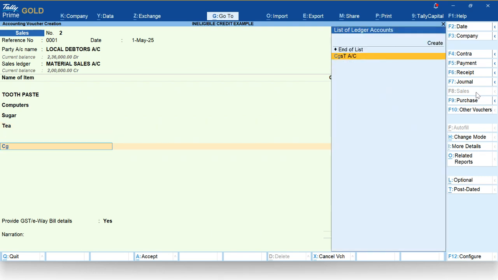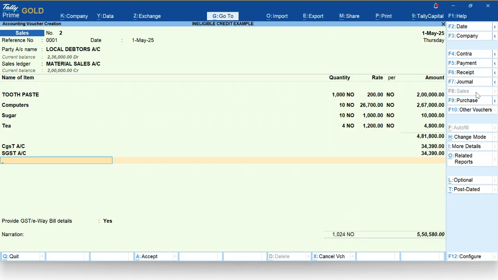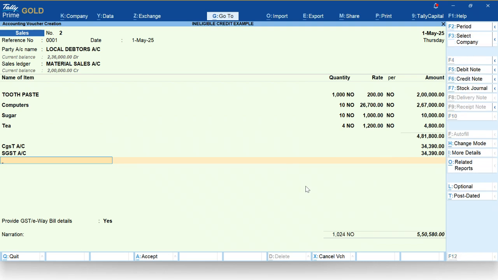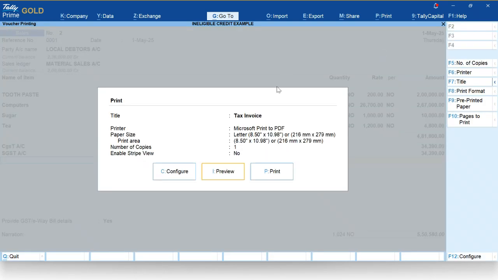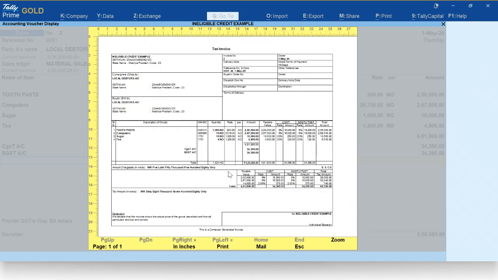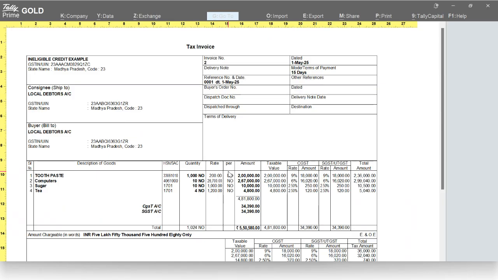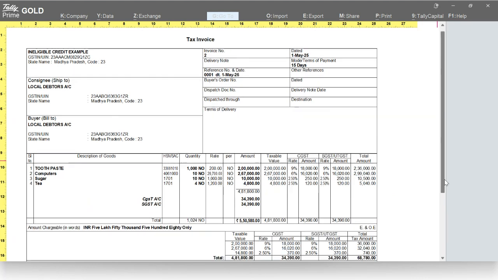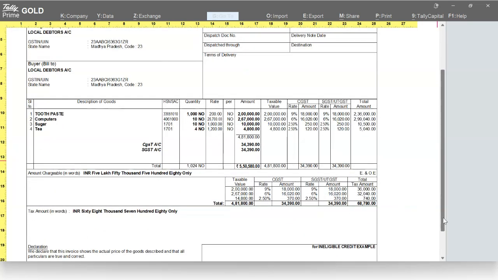Then CGST, SGST, okay. Then you can check here the Alt P, current, then preview you can check. All the rates are applicable, different rates. In a single invoice, I applied the multiple rates. See, on a single invoice, I applied the 18%, 12%, 5%. Is it?